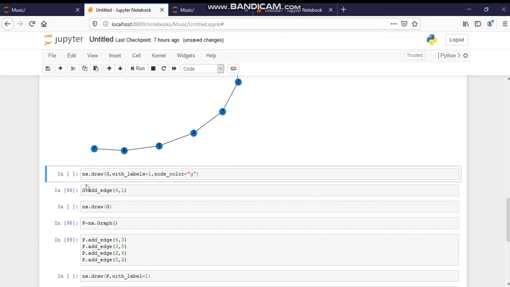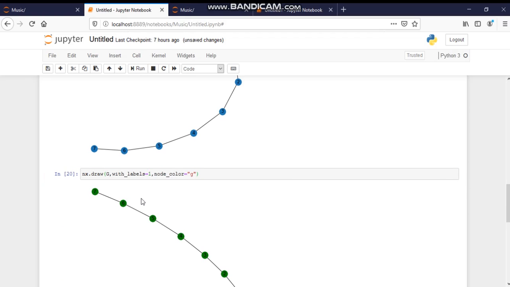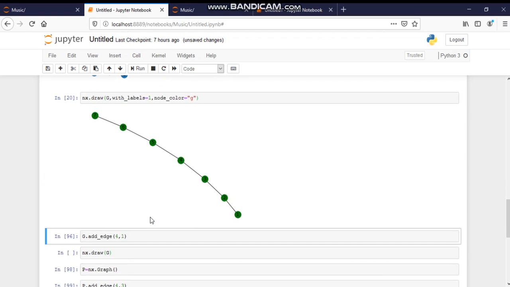For that we will use the command nx.draw, in brackets g comma with_labels equal to 1. This will give the labeling to the nodes, and comma node_color. This function will give the color to the node. Here it's g, meaning green. If I change it to y, the color of the node will be yellow. If I change it to r, then the color of the node will be red. Now let's run this cell, and as you can see the color of the node has been changed to green.